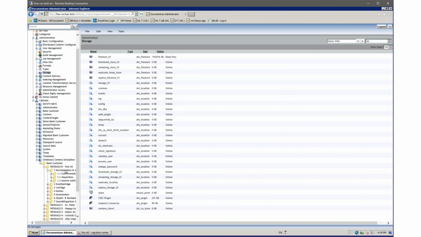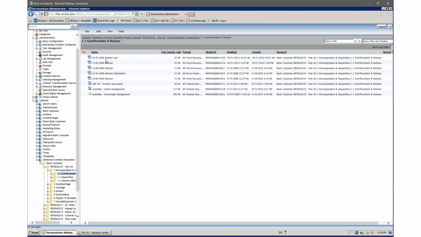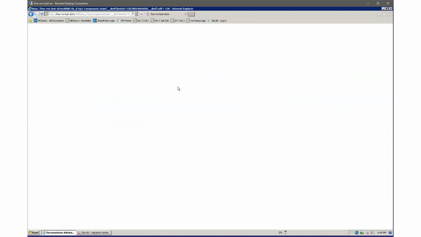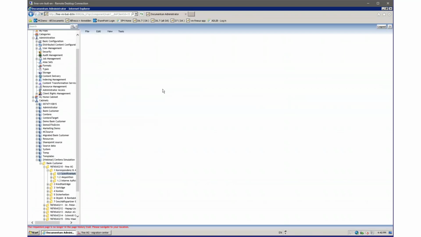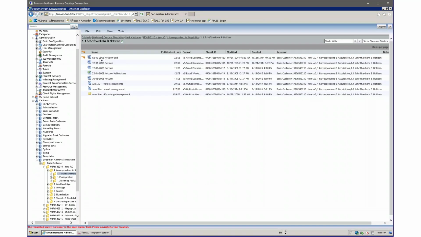And let me maybe also check out one file just for demo purposes here. So I check out this one. And actually, it doesn't matter if the file was checked out after the scan or before the scan. So actually, checked out documents are no issue at all.